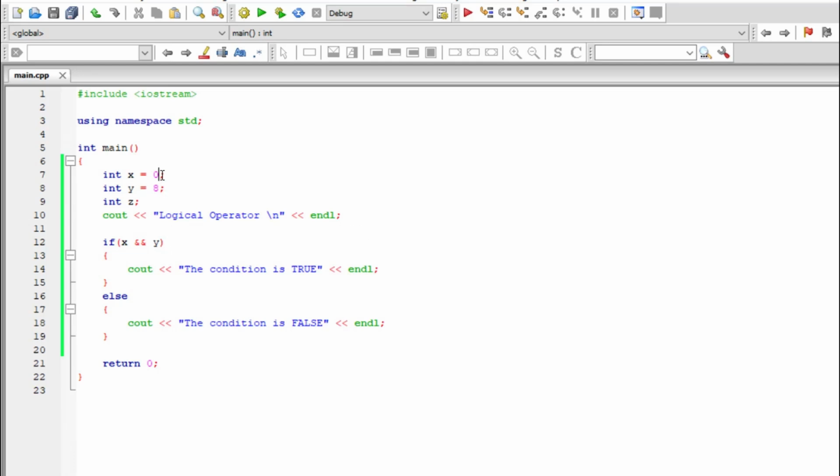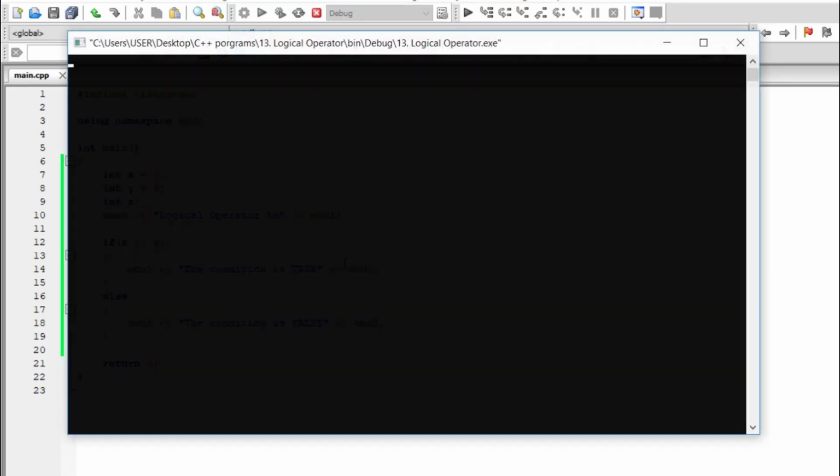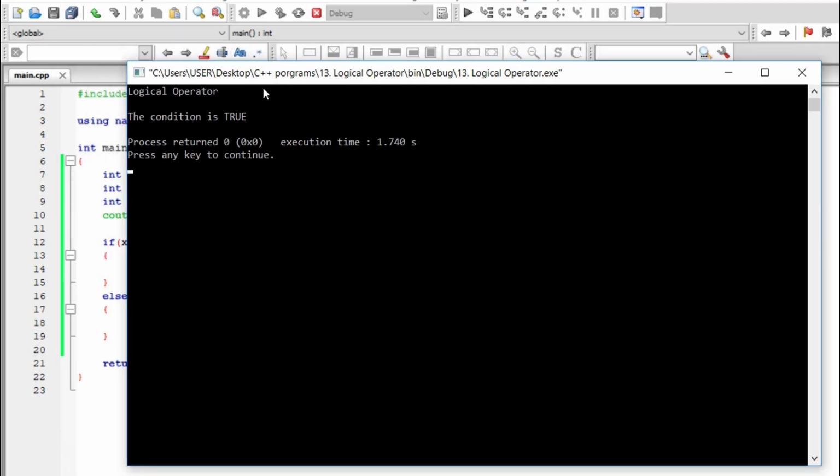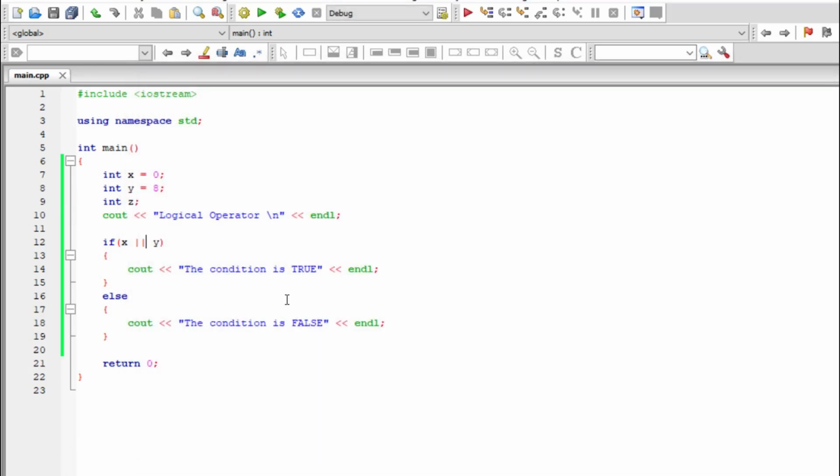Now, the next one is the logical OR, which you already know. So go ahead and put OR. This should give us true. Let's check it out. The condition is true because it checks if any of the operands is non-zero. Because y is non-zero, the condition is true.